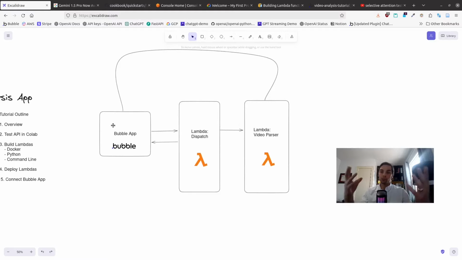Our Bubble app is our UI, our interface, our user-facing software. That will make a request to an API using API gateway to expose our first Lambda function, which is a dispatch function. The reason to have these two functions instead of just one is because the video parsing can take a while, and you don't want your Bubble app to hang for a long time while the video is processed.